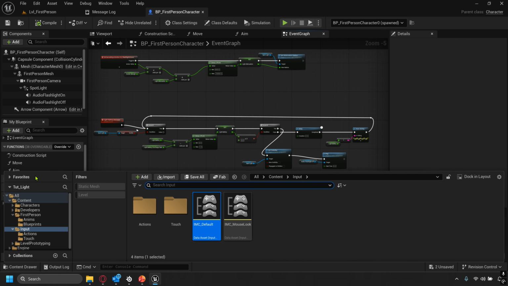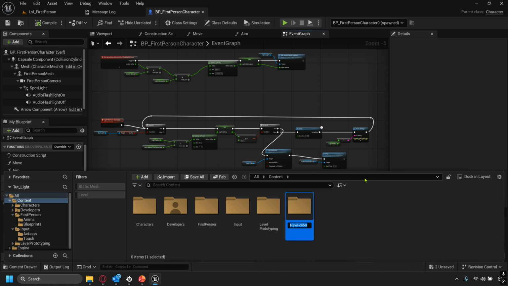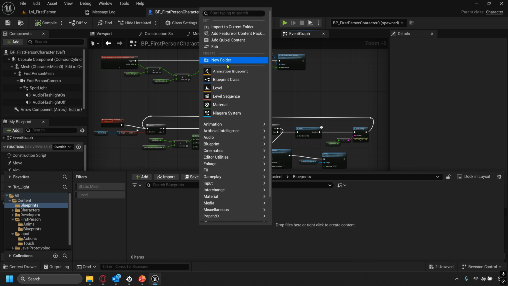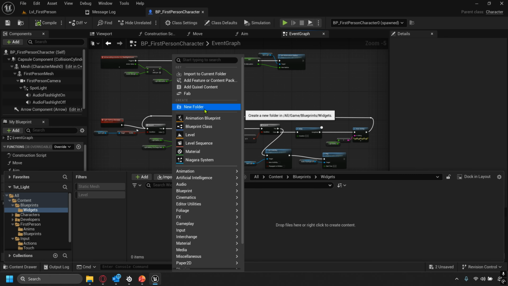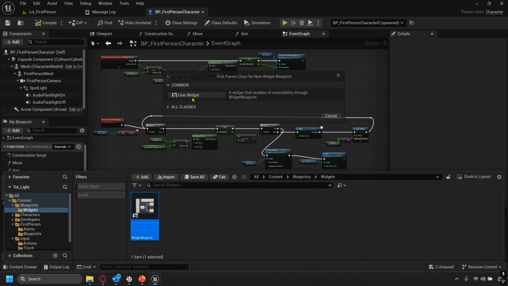We then need to create a widget that can display our battery. So if we go to our content, we create a new folder. We can call it blueprints, open it up, another new folder, and we will call it widgets, and then open this up and create a new user widget. So way down at the bottom, you have widget blueprint, user widget, WP-HUD.